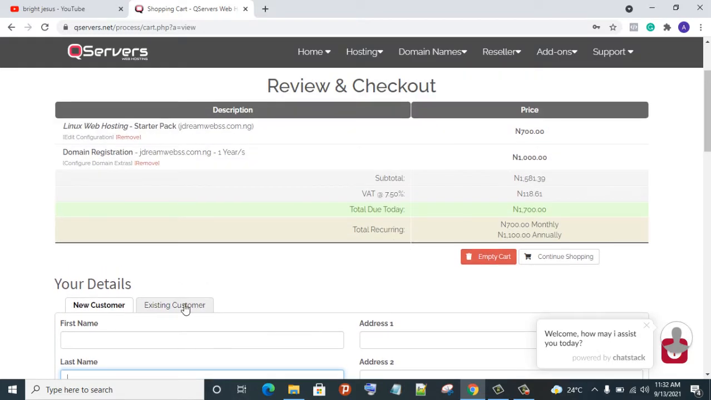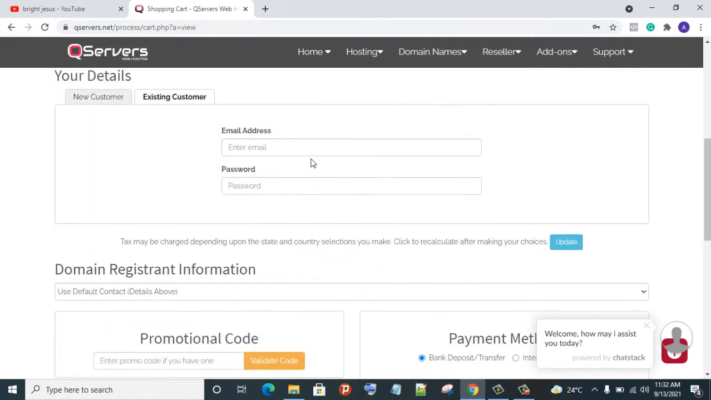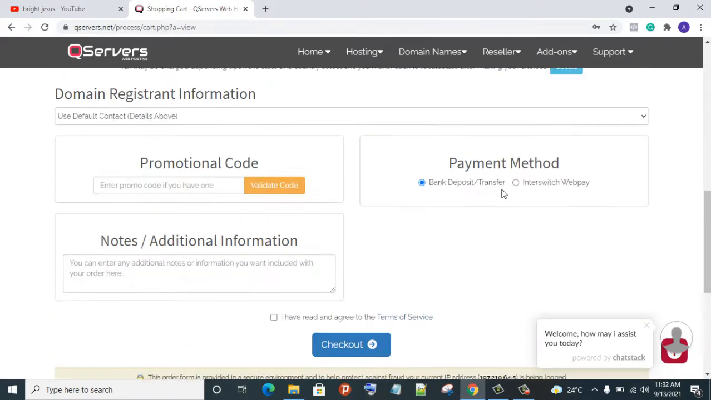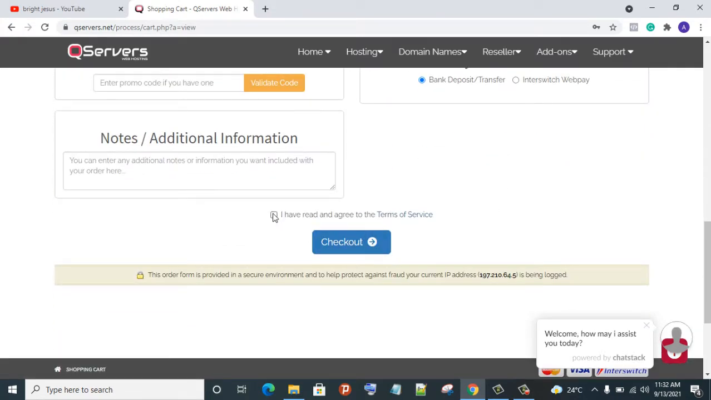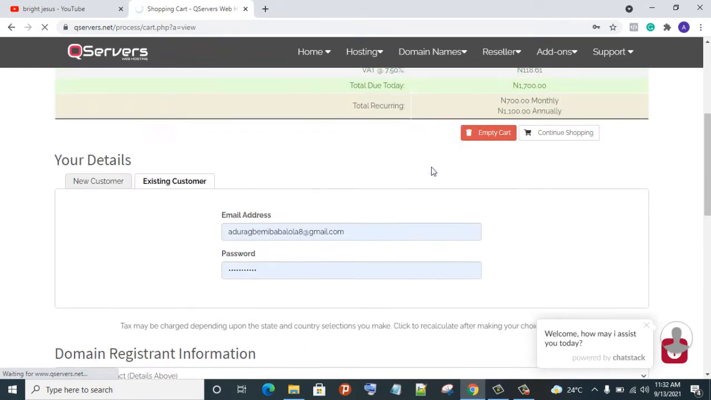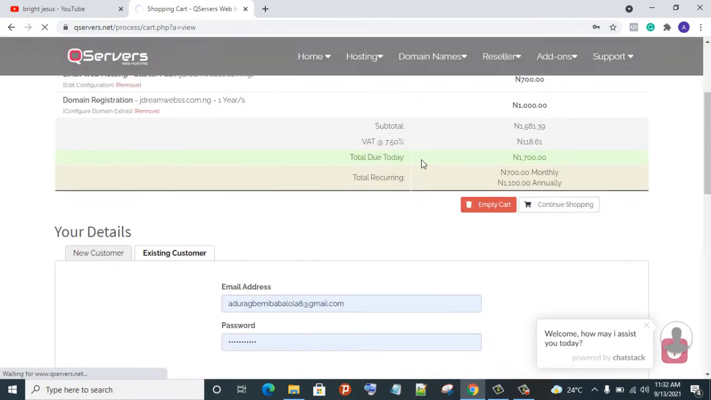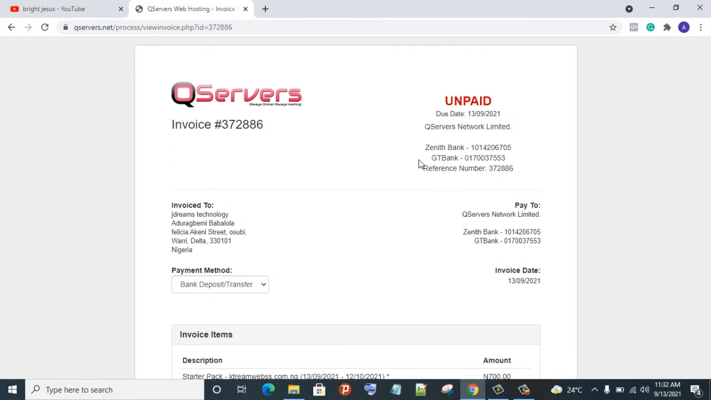But I'm already an existing customer, so I'll be clicking on existing customer to log in. I'll input my email here and my password should be right here. Then I'll scroll down to click on this. I've read and agreed to terms of service. Then click on checkout. So they'll be giving you an invoice of your purchase. Yeah, this is the invoice right here.